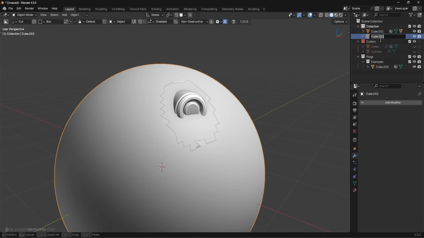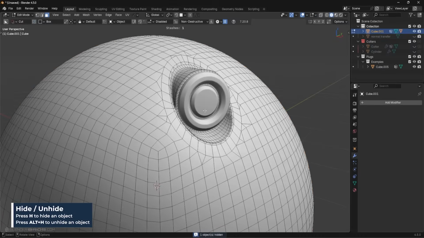But I can go in, I can just rename this to normal transfer. You can name this whatever you want. We can hide that with the H key. And then check this out, guys.